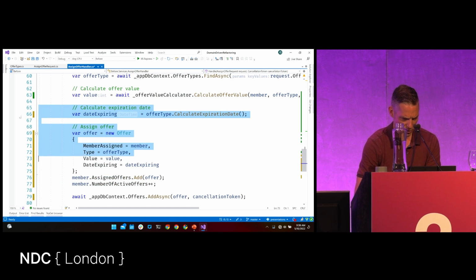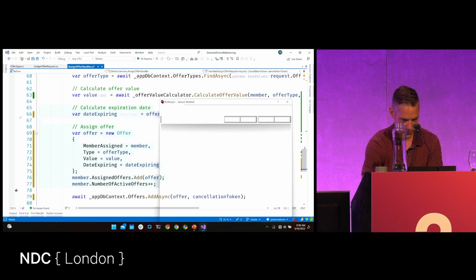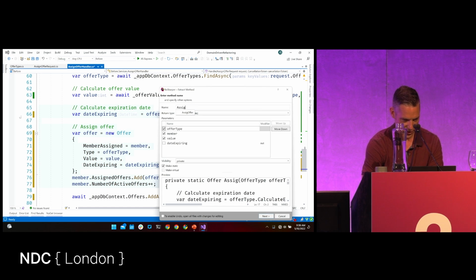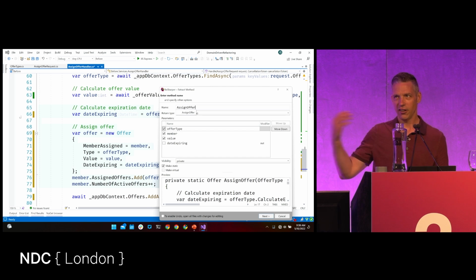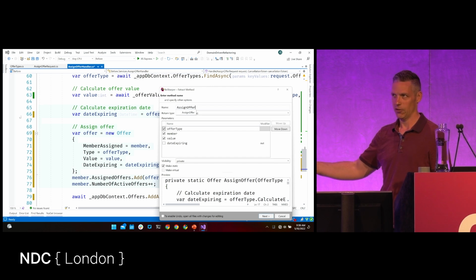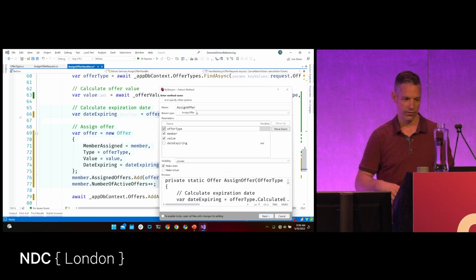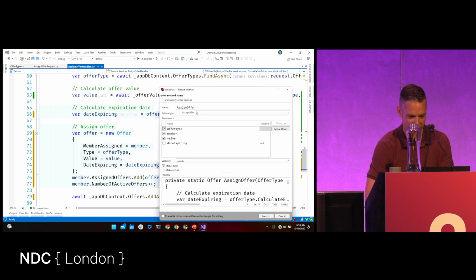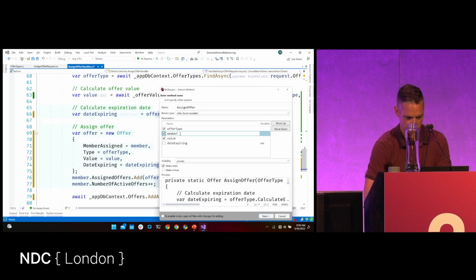So I'm going to pull all of these together and extract a method, assign offer. We'll just say calculating the expiration date is just another step in assigning the offer to a member, so let's pull that in as part of it. The parameters being passed in are the offer type. I'm going to move that up because I like it. The member, the offer type, and then the value of the offer.